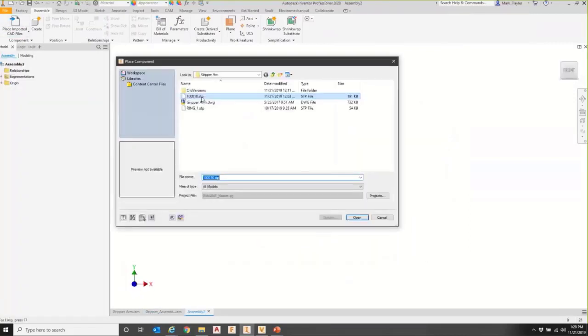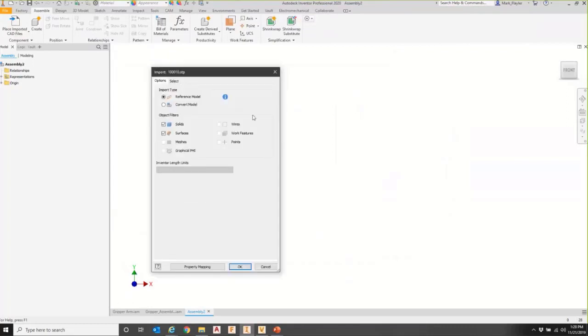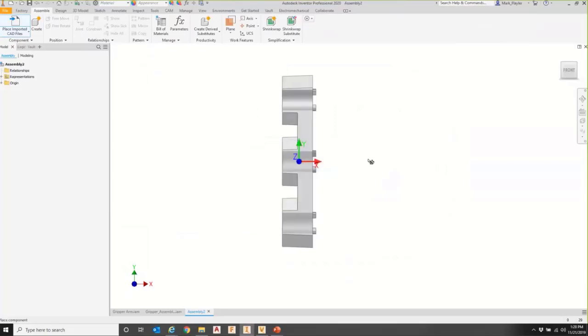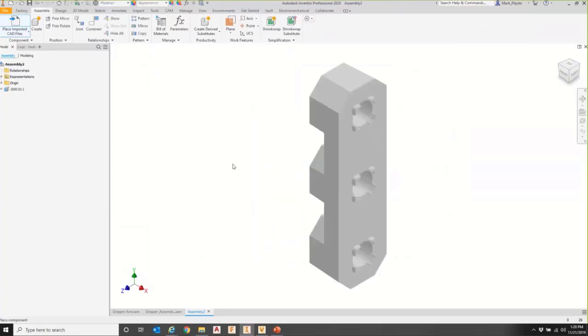So I'll place an imported file here, do step again. This is the dialog box where you can choose whether you want it to be a referenced model or a converted model. Convert is going to change it over to your standard Inventor IPT file, something you've probably been doing for years. So I'm going to go ahead and say OK to bring that in. There's simply an imported component.